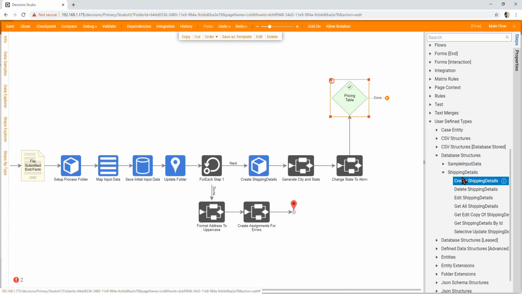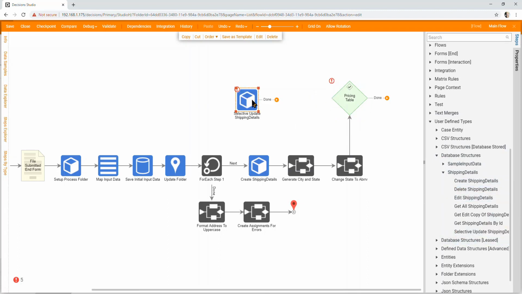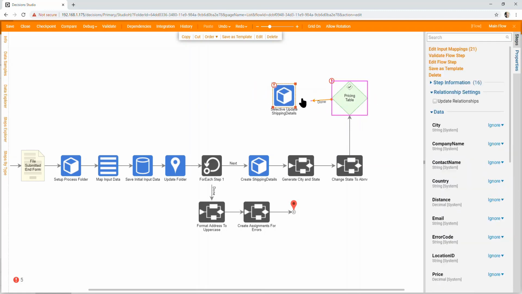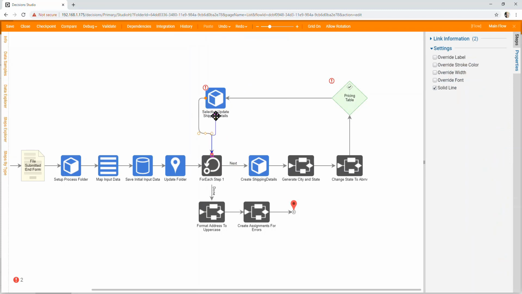So I'm just going to go to my database structures. I'll open up shipping details because, as I mentioned before, that's just a structure that I created in Decisions. And I will choose selective update. The reason I'm choosing selective update is I'm only updating one field, so I don't need to update the entire record here. So I get to select which fields I want to update. And once that update has been made, we will want to go back to the next item in the list.